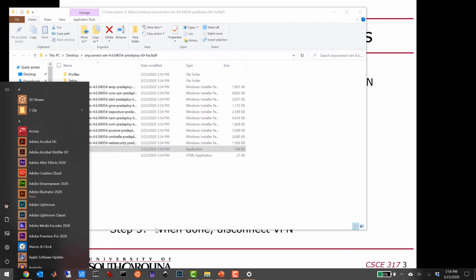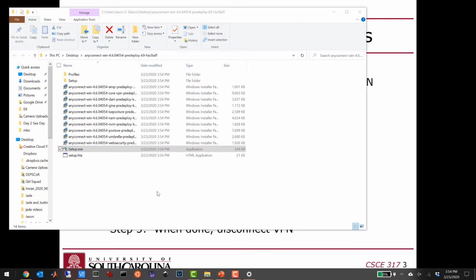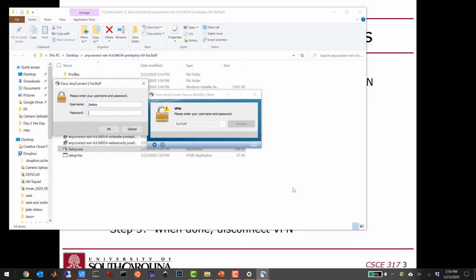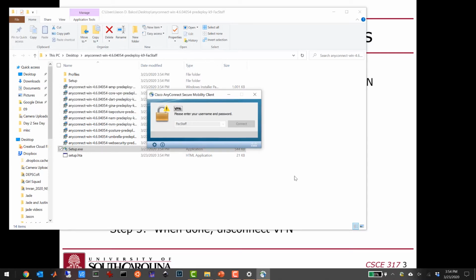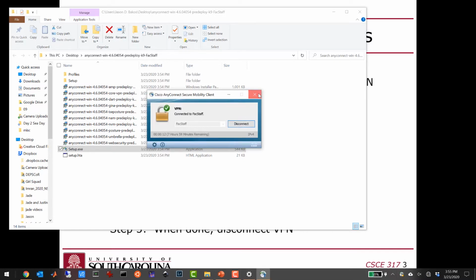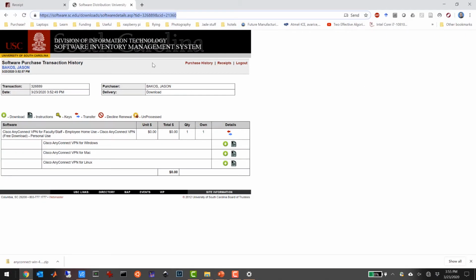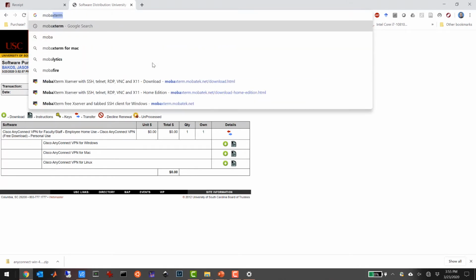Once that's installed, you can access Cisco from Cortana or the Start menu. Just type in Cisco. Click on Cisco AnyConnect Secure Mobility. Click Connect. Type in your university credentials. Click through on Duo. And you're in. When you're ready to disconnect, you can access the Cisco icon from the system tray and click Disconnect. Now that we're on the VPN, you can download the secondary program, MobaXterm.